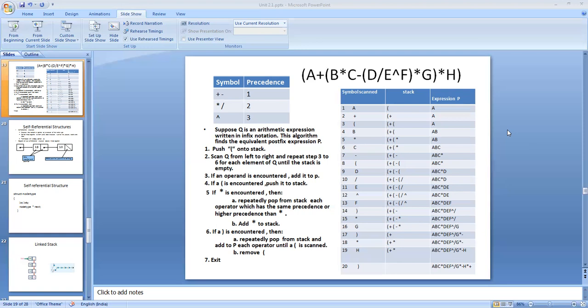Now coming to the self-referential structure: if one of the members is a pointer member pointing to the very same structure, then that structure is called a self-referential structure. Simply saying, a self-referential structure is a structure having a data member which is a pointer pointing to the very same structure itself. That is called a self-referential structure.